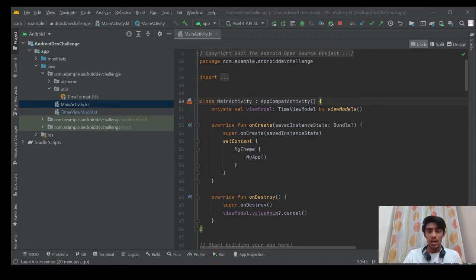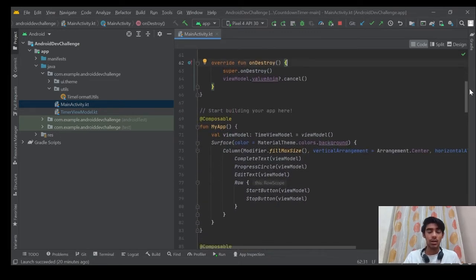And after that, the 2 major buttons, the start button and the stop button, play a very big role because they are the reason everything is started. And the complete text would be displayed after the whole process is complete.